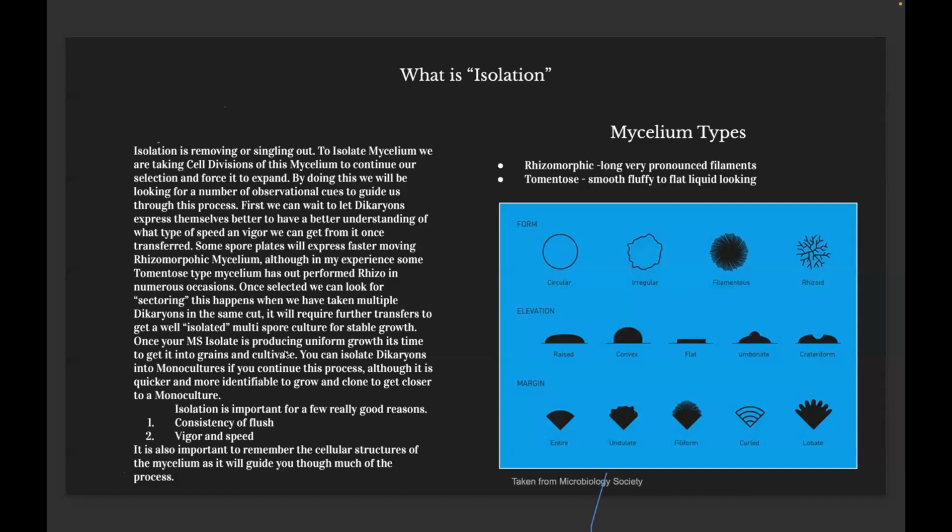It's awesome. It is also important to remember the cellular structures of mycelium, as it will guide you through much of the process. These are just some basic visual aids for anyone who hasn't stared at a million plates. They can grow in these weird shapes. A lot of times when you get raised and convex or super umbonate or crater formed growth, if you're growing on agar, that is usually just too much nutrition.